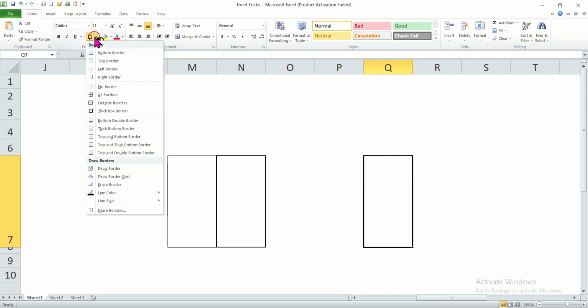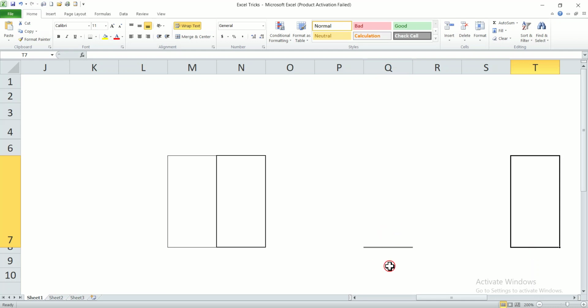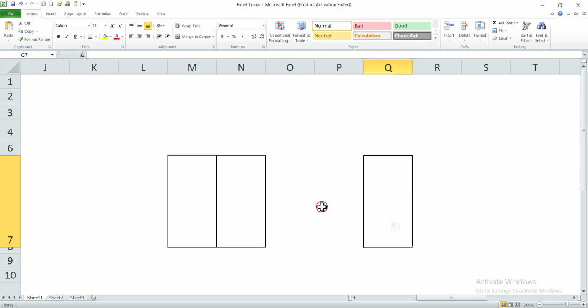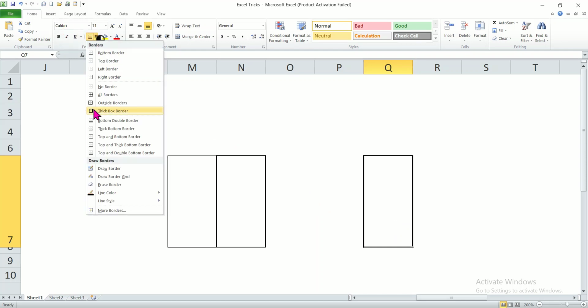And there are other options available in the borders, so you can provide the bottom double border. If you click on the bottom double border, now you can see this double bottom border has been applied to this cell, and these are the thick bottom border, top and bottom borders, top and thick bottom borders. Next one is the top and double bottom borders.